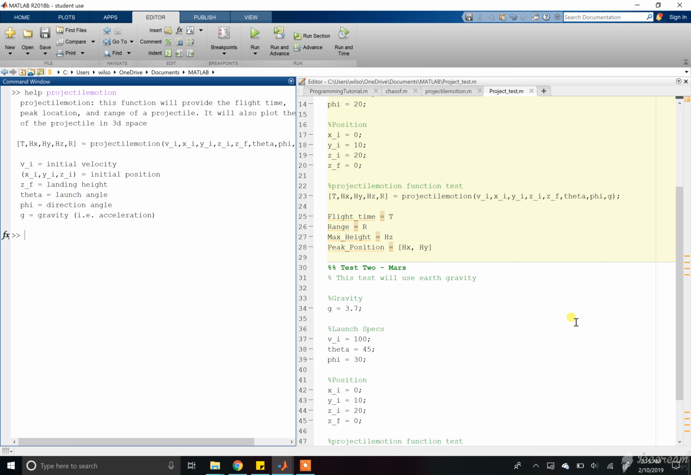This is a projectile motion project. I have created here a projectile motion function, which will take in the initial velocity and the initial position, the final landing position, the launch angles, and the gravity, and it will output flight time, position of the peak, the maximum height, and the range.